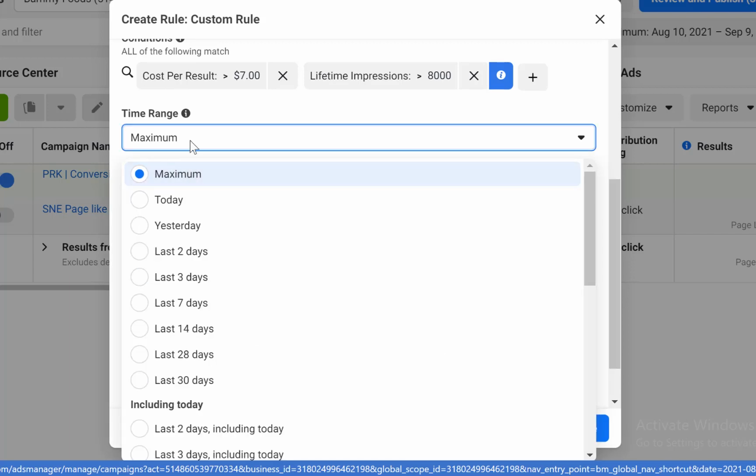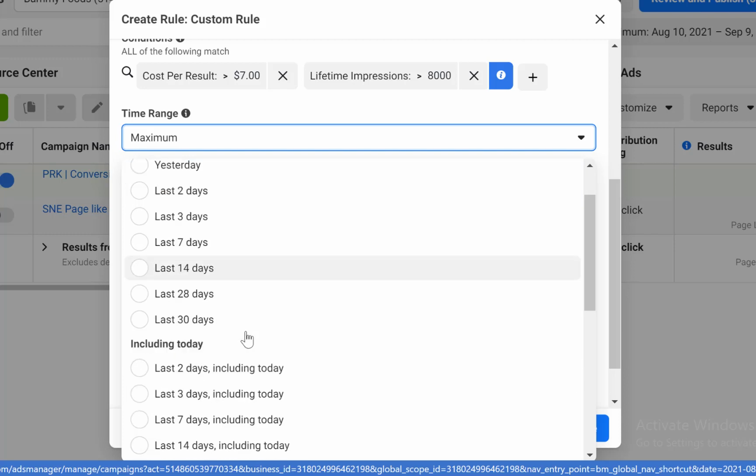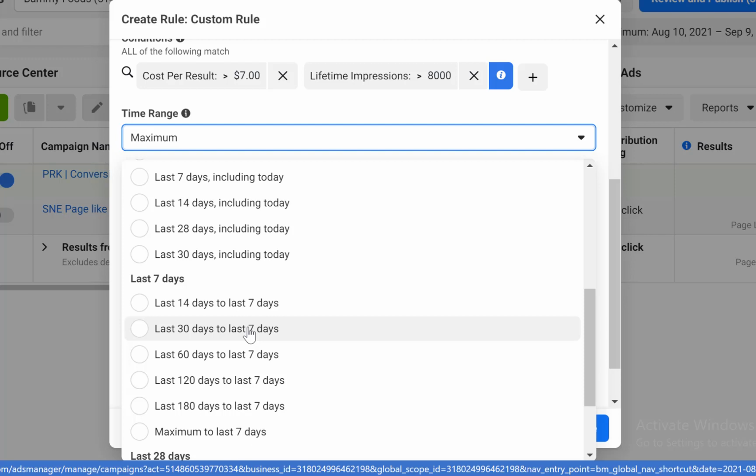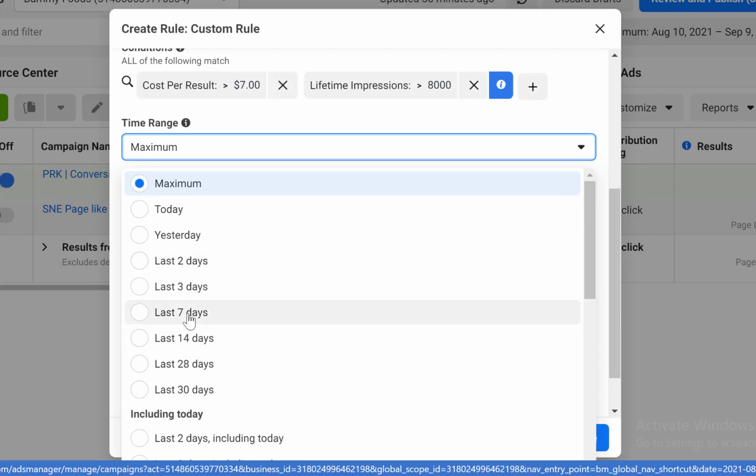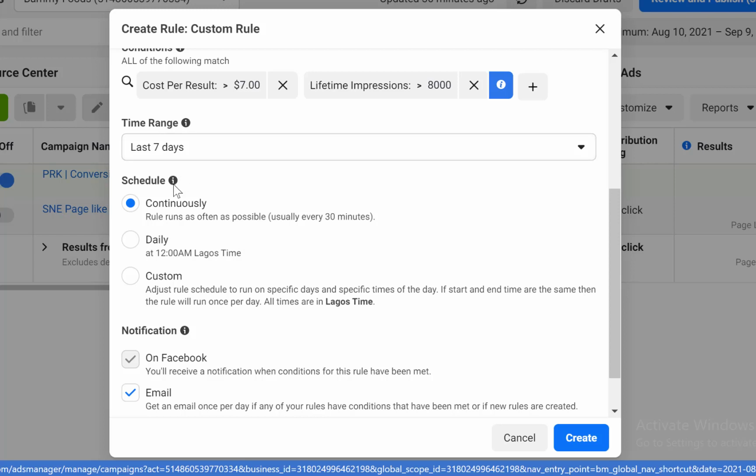Now the time range. This time range is you considering the time frame in which this rule should work. Are you referring to adverts or campaigns that ran yesterday, or that are currently running today, or that have run in the last 30 days, last 28 days? So you want to put all of this into consideration. Yours could be in the last 30 days or last 28 days, depending on how you set up your campaign. So let's just say in the last 7 days. This is just an example.